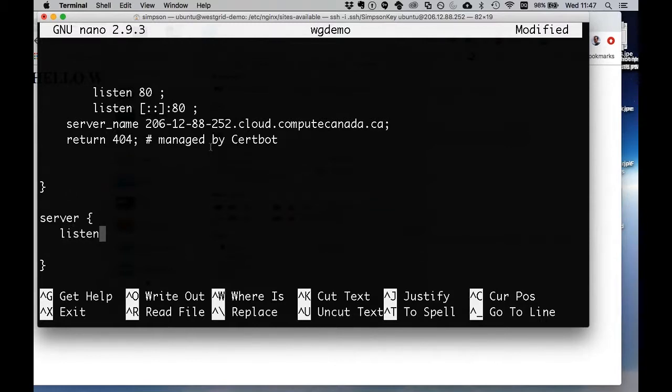We want to listen on port 80, so listen space 80. Semicolon to end the line. We need to tell it what server name to watch for on port 80, right? So if it sees this come up, and this is going to be my IP address, 206.12.88.252. And I have it written down on another screen here. I'm not just remembering that. Normally I copy and paste it.